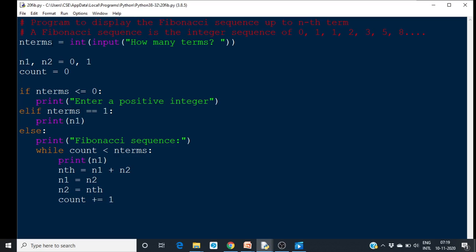So you will be storing it in n terms. Then we are initializing these two, n1 and n2, to 0 and 1. So n1 is 0 and n2 is 1. Then we are initializing a count variable to 0. If number of terms is less than or equal to 0, we have to stop execution because we can enter only positive numbers. Else if number of terms equals 1, we simply print n1. That is, number of terms is 1 means only 0 needs to be printed.